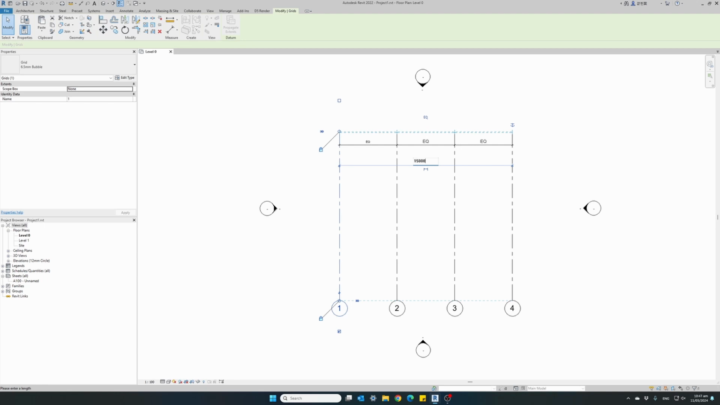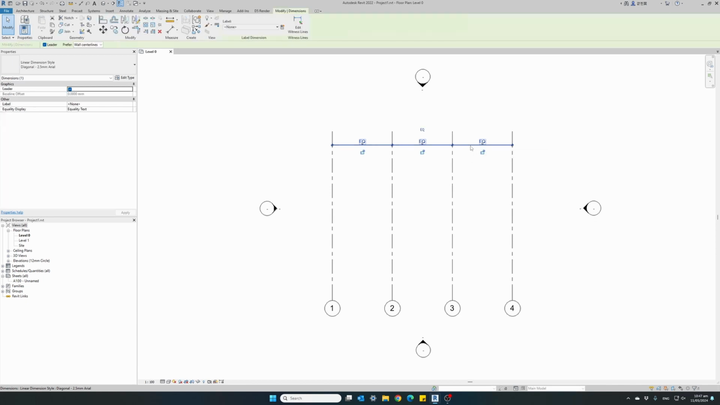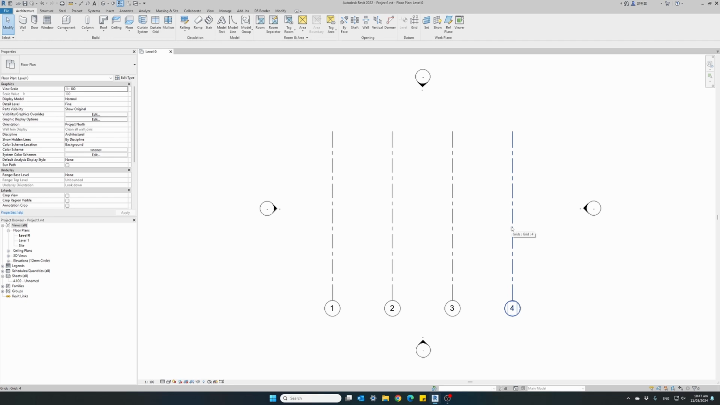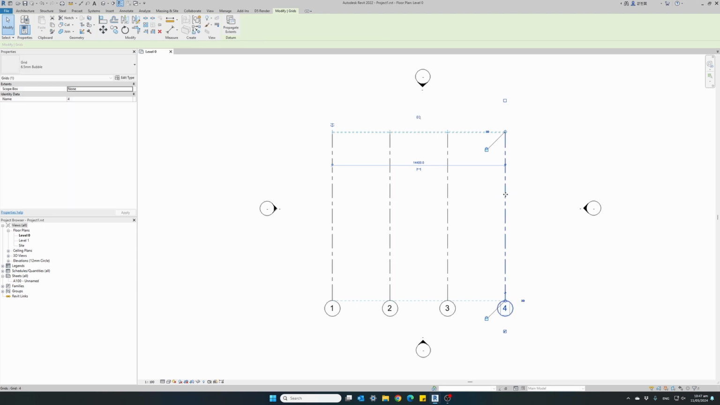I will make it 15 meters. Now this EQ dimension here is not needed anymore. I will just select it and click the delete button to remove it. Revit is notifying me that even though we removed the dimensions, the constraints have remained. The program has not removed the constraint. You can see that by changing one of the axes, the rest move along to keep an equal distance between them.